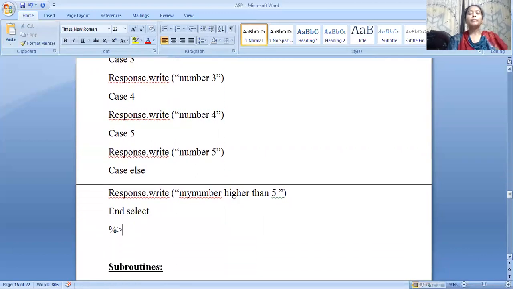So these are the different types of control statements or constructs we are using in ASP. I think you have got a clear idea in developing the programs.